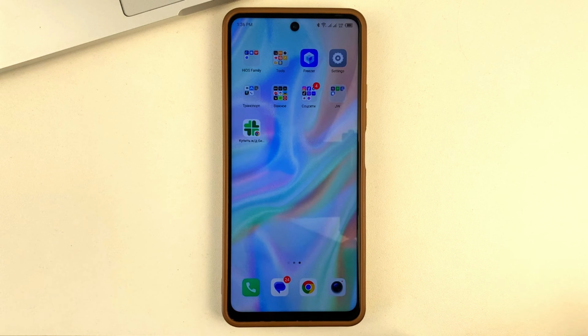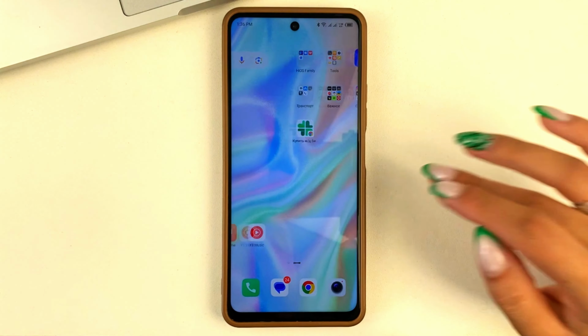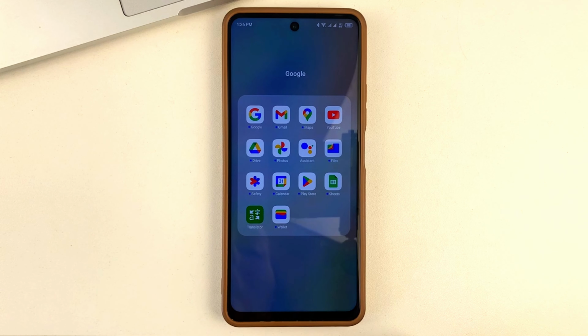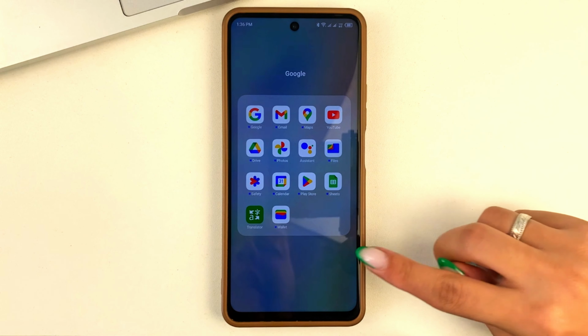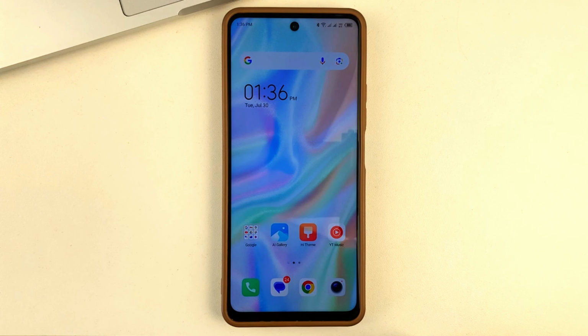So friends, first of all, you'll need to make sure that you have the Telegram app downloaded on your phone. If Telegram is not downloaded on your device yet, then you will need to go to the Play Store or the App Store on your iPhone and then download the Telegram app.